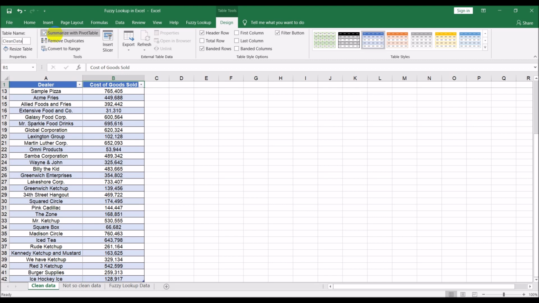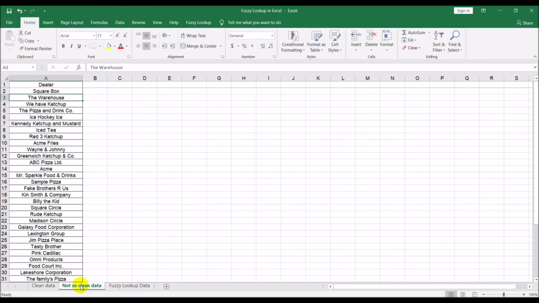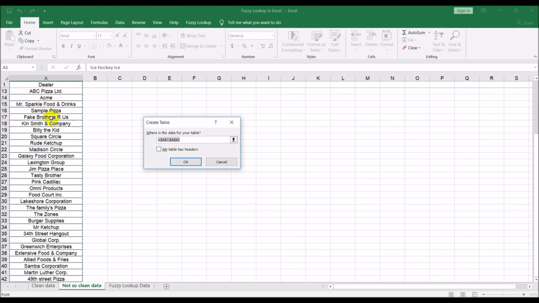Clean data. Okay, so this is your clean data. Now we come to this sheet where we have the not so clean. So we click anywhere on this table here. Now, if you notice, column B is blank. So when I hit Control T, it only does the column A.